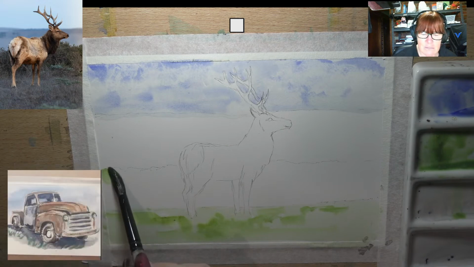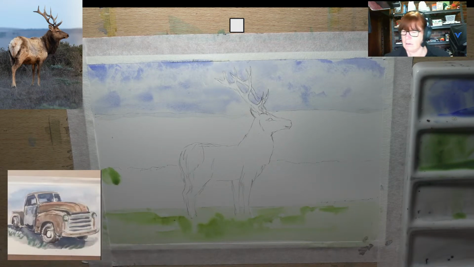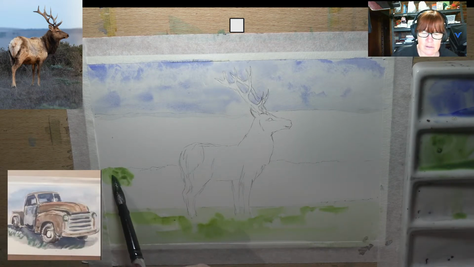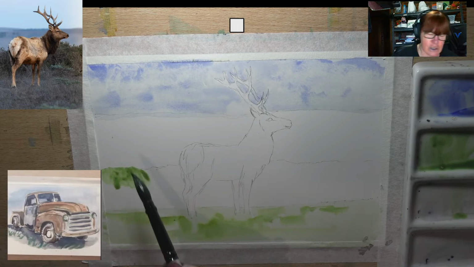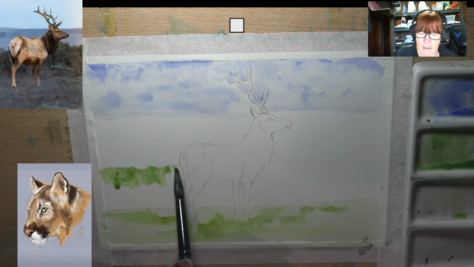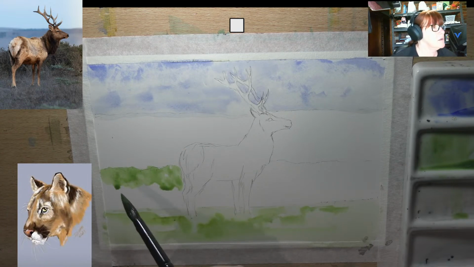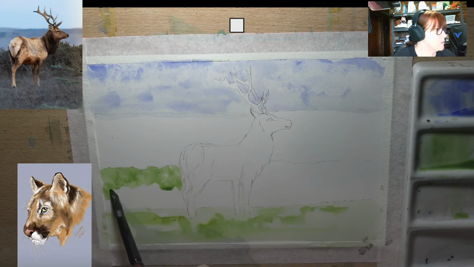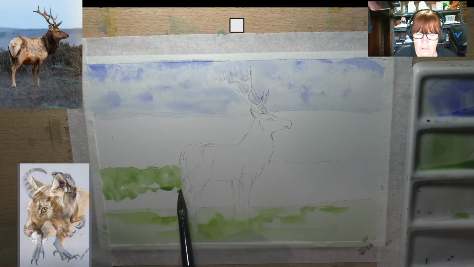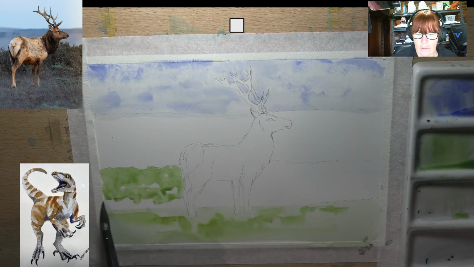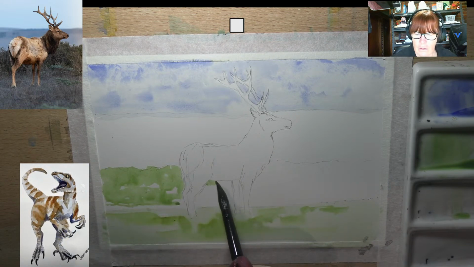While it doesn't matter that it's still damp down below, you can see that's a slightly stronger tone. And I'm just going to cut around the back of the deer, and take it almost to the ground line. Very close to the ground line.